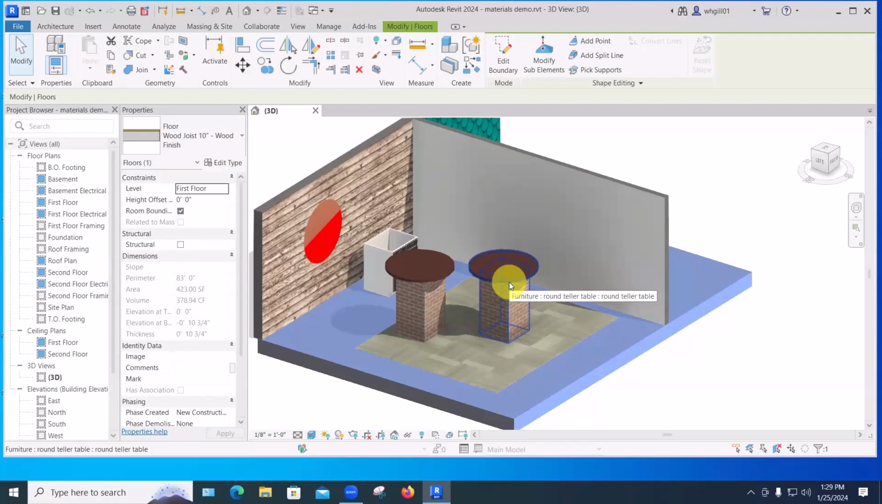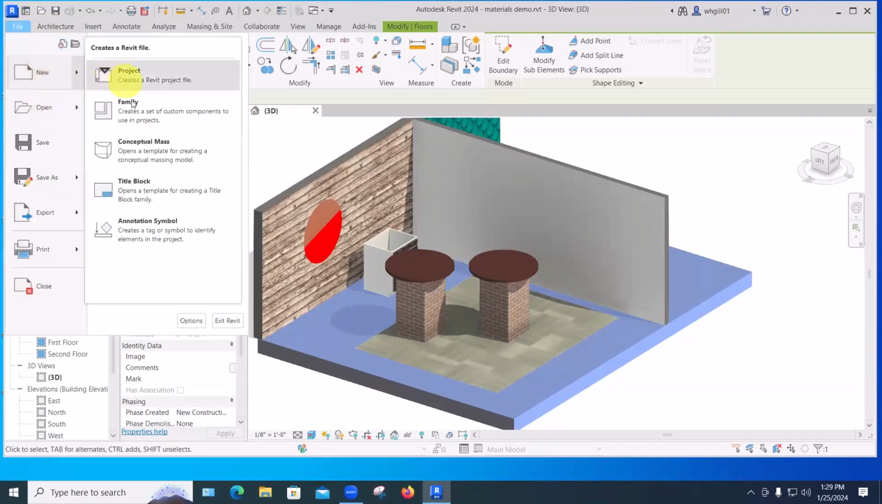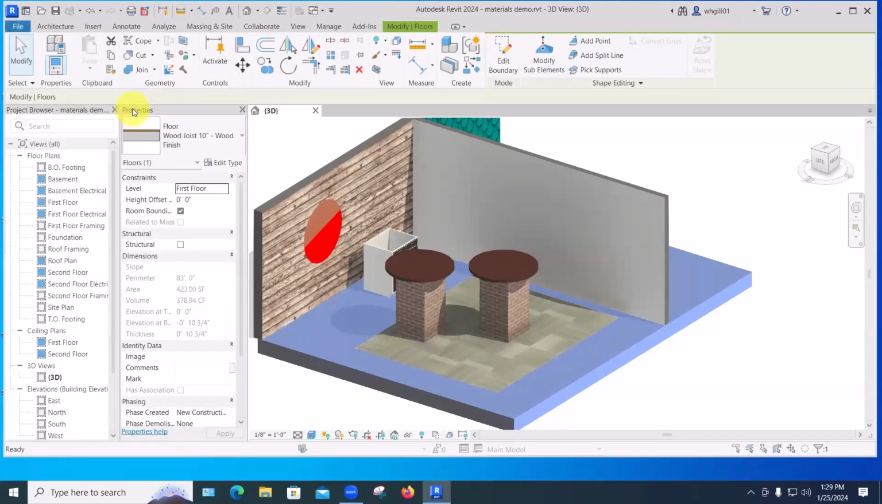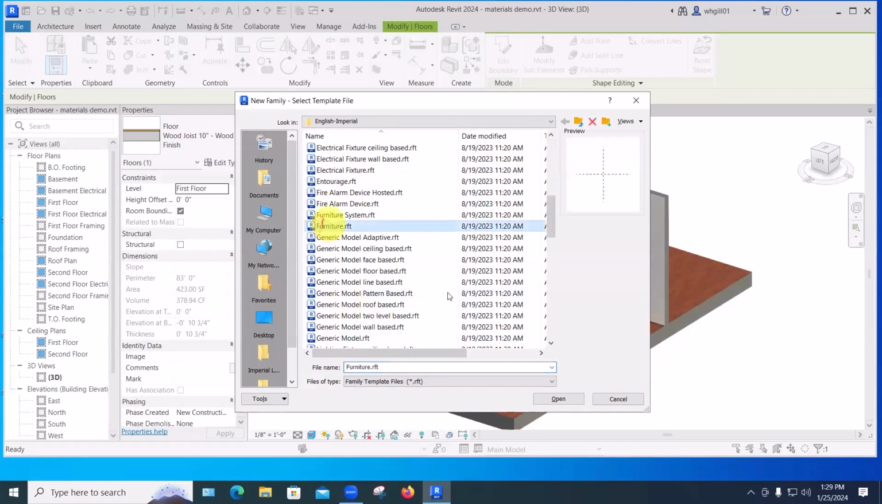But if you're in a restaurant, let's say that you want all your chairs to have polished stainless chrome steel legs, but you'd like to be able to have the backs and the seat change out per individual chair. Let's go make a very rudimentary chair to illustrate this possibility. File, new, family. Again, pick the furniture RFT family template.